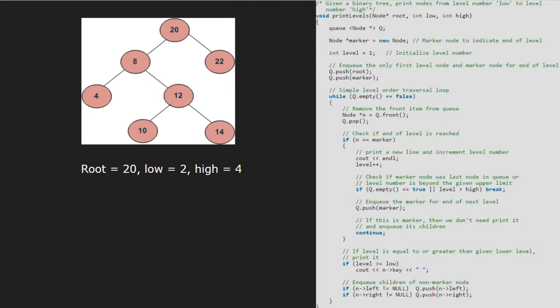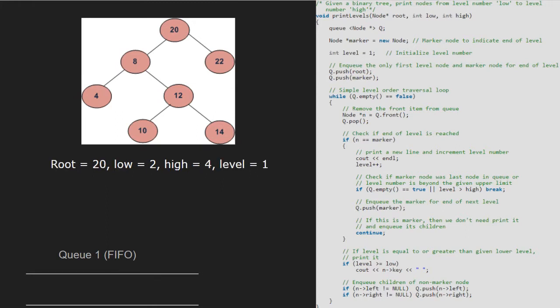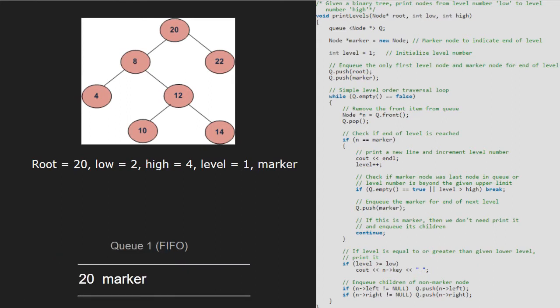Note that we are using a queue data structure. We have another variable level to indicate the level number. We initialize level to 1. Also, we have a marker node to indicate end of level. First, we push the root node which is 20 into the queue along with the marker node. Since queue is not null, we enter the while loop.